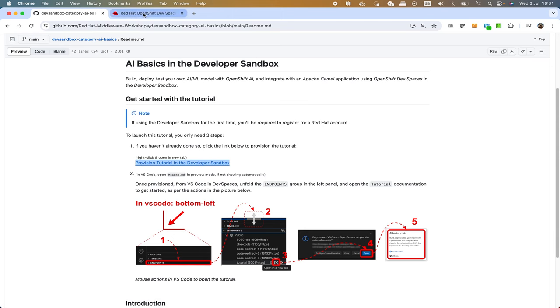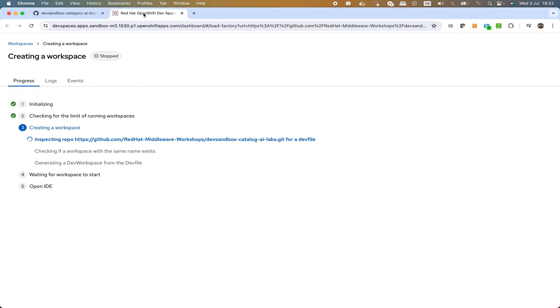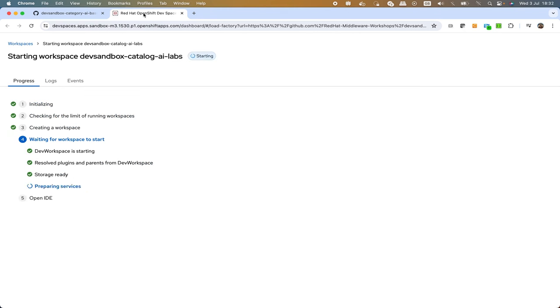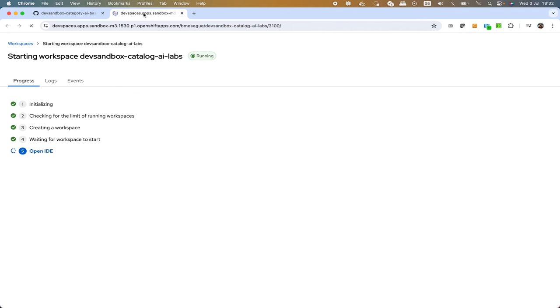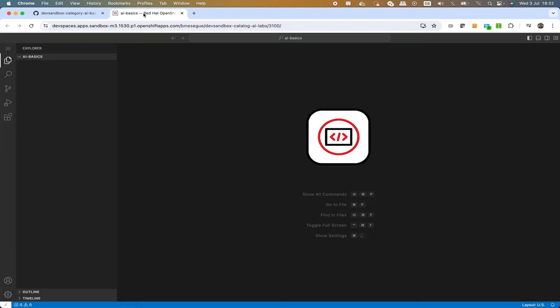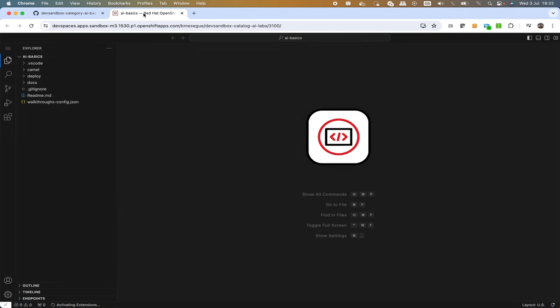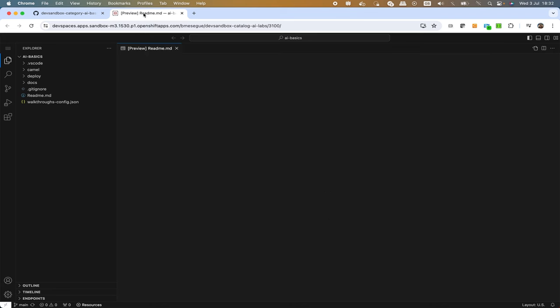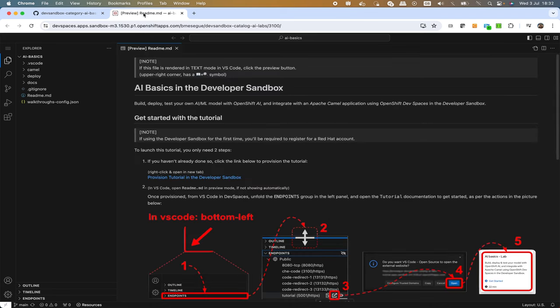So in my case, I right-click, but you can go and just click directly. When I do that, it's going to open a new tab for me, and you see that Dev Spaces starts loading the tutorial, and you'll see how the process is cloning the repository with all the contents and all the preparation that is needed. This just will take a few moments. In no time, as you can see, VS Code opens in Dev Spaces and your workspace is ready.